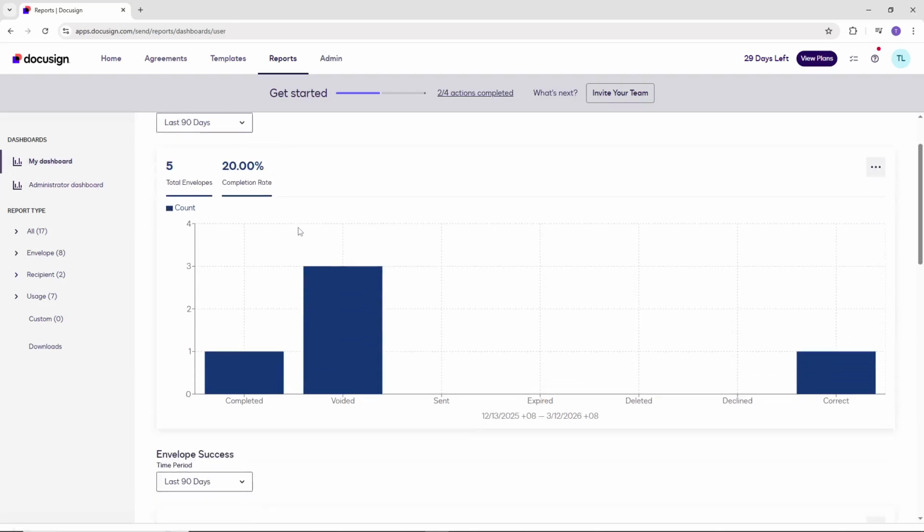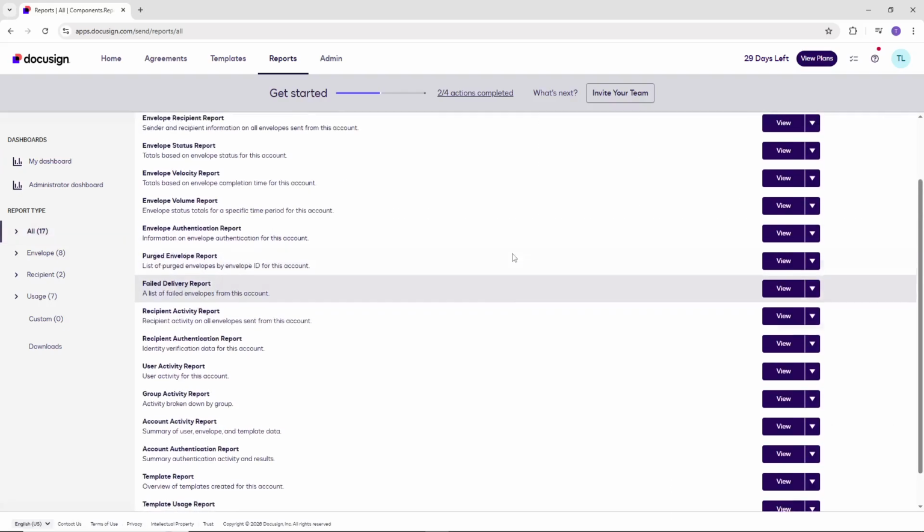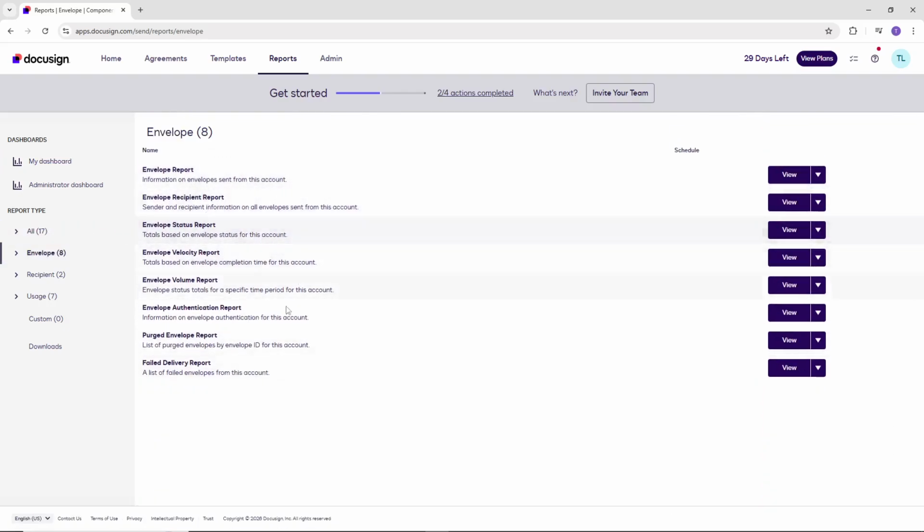And that's it. You now know how to navigate and access all your documents and folders across different sections of Docusign, making it much easier to manage your agreements efficiently.